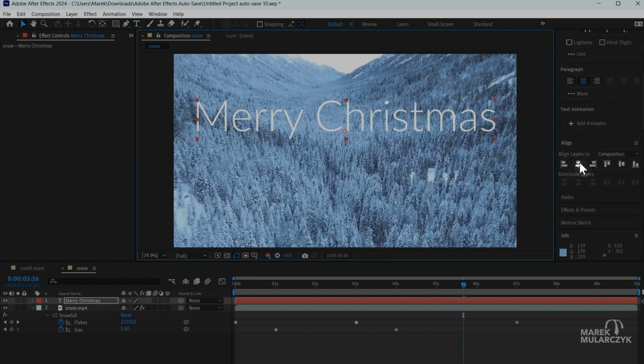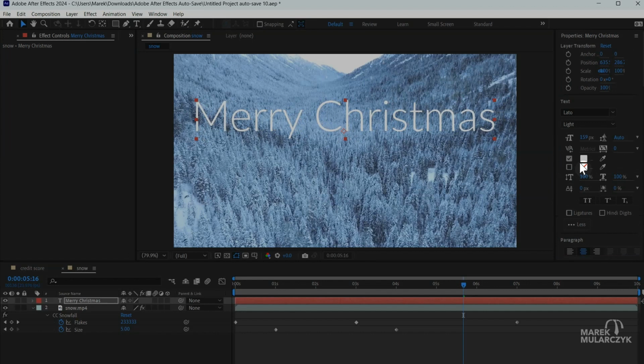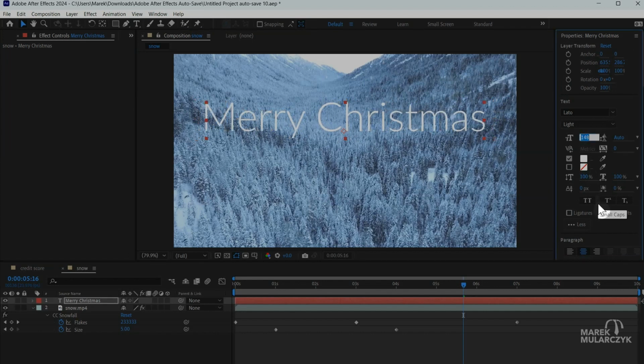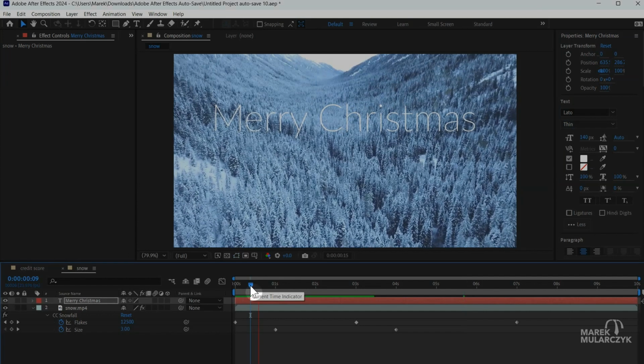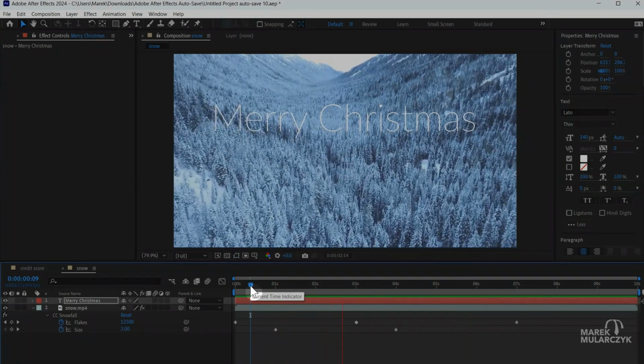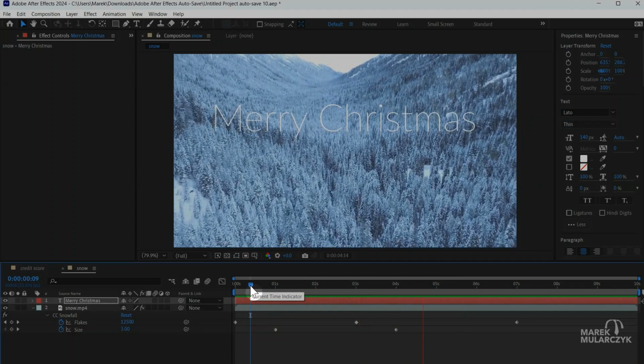So use the Align panel to put it right in the center. Maybe a little bit smaller. And of course, you can customize the fonts and so on. So I could do maybe like a thin one. So I'll have some text here as well in this animated scene. And that's how you can create animated snow right inside After Effects.